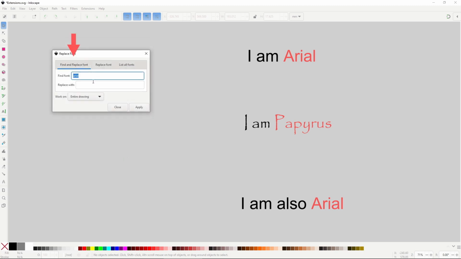In the Find and Replace Font tab, you can replace a font of all instances of text. You have to specify the font you want to replace in the Find Font input, and the font you would like to replace it with in the Replace input box. The Replace Font tab allows you to straightaway replace every text in your document with a single font you specify in the Replace All Fonts input.